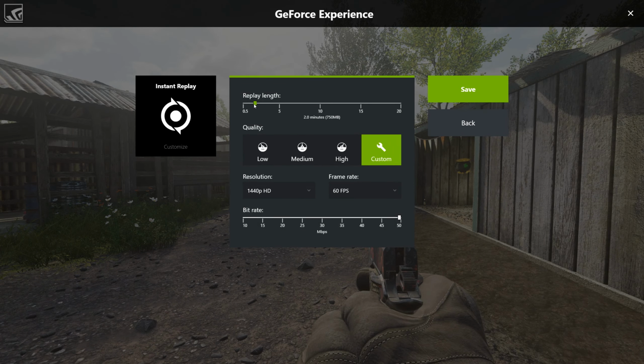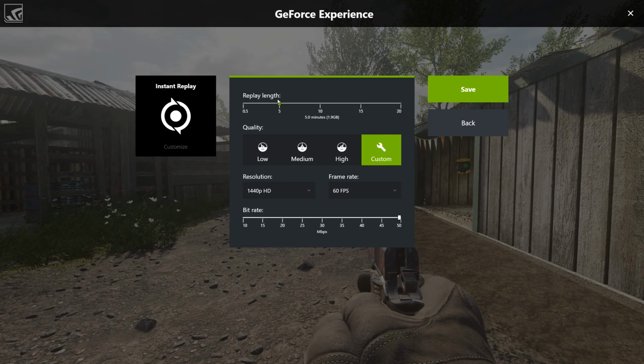If you're trying to record maybe sniping clips, you can leave that at like 30 seconds or a minute. Or if you want to record a whole game, you can leave that at maybe 10, 15, 20. It's really up to you, and it really depends on your needs. So for me, 5 minutes is perfect.